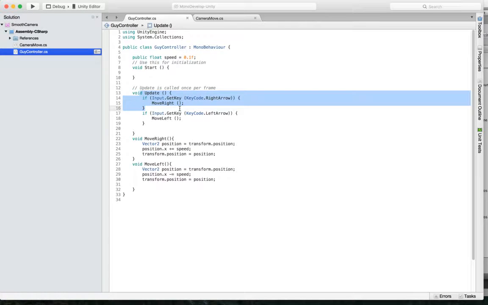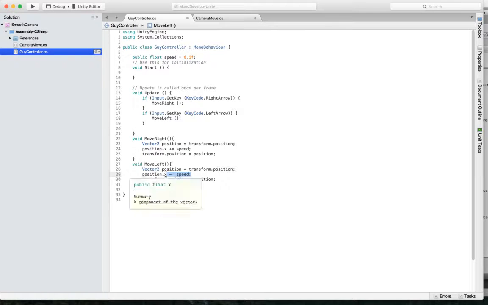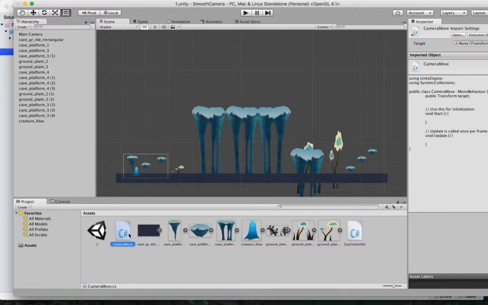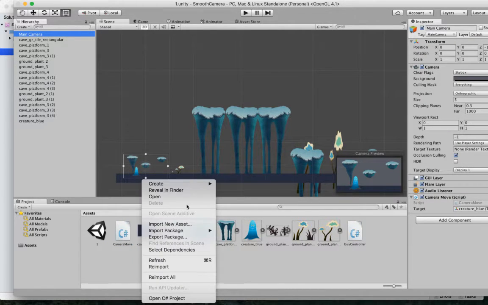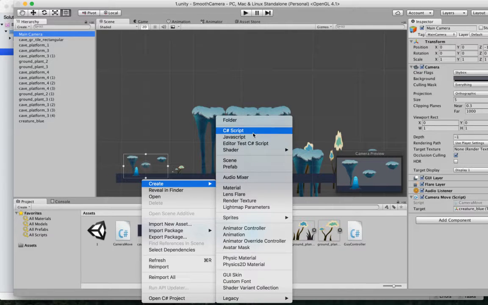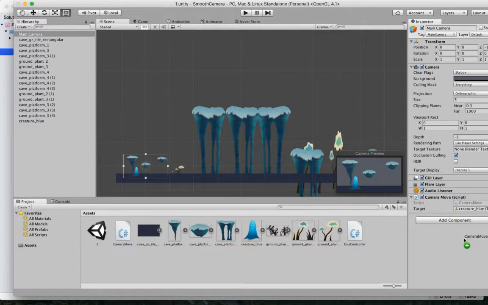Get our key. If we have the right arrow, we're going to move to the right. If we have the left arrow, we're going to move to the left. We're just going to increment our X position or decrement our X position based on which key we're pressing down. I also started this camera move script that I attached to our main camera. So I right-clicked and said create C# script, and I named it camera move. Remember, there's no spaces. And then on my main camera, I just dragged it over, and that gave us our camera move script.